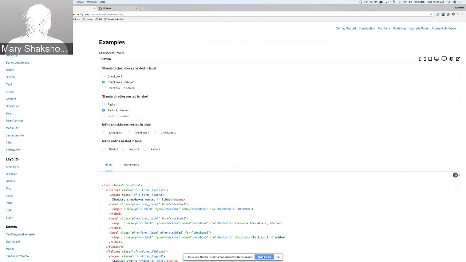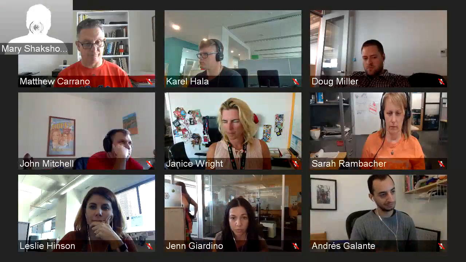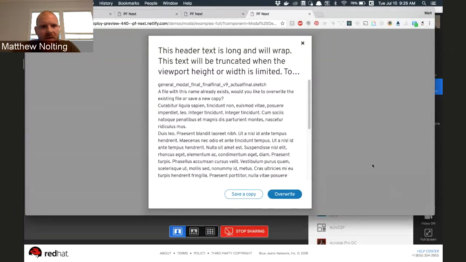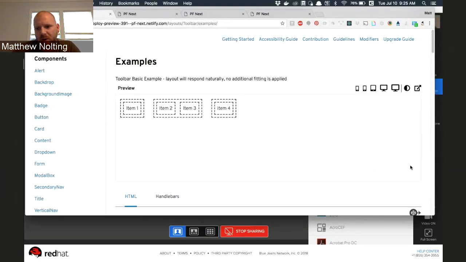Great, thanks. All right, Matt Nolting. So I have a couple things to share. First, so the first is the toolbar layout.